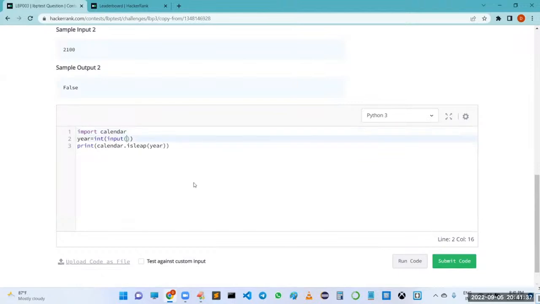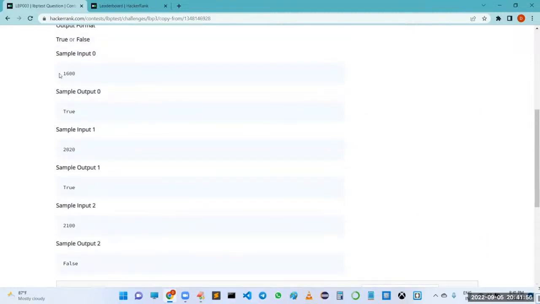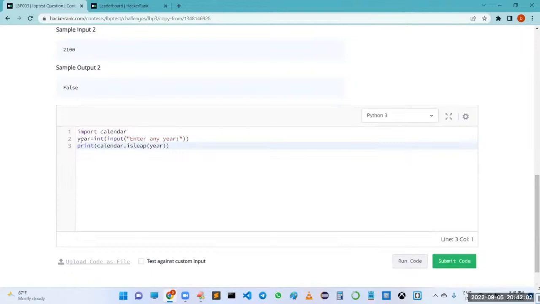Suppose they ask like this: enter any year. You have seen these kinds of things in your academics: printf, enter any number, then you will read. That is okay for the learning stage. But while coding, you have to write according to their format. In the sample input, are you seeing any messages here? No, we have only the number. That's why you have to read only the number. You should not print any message.